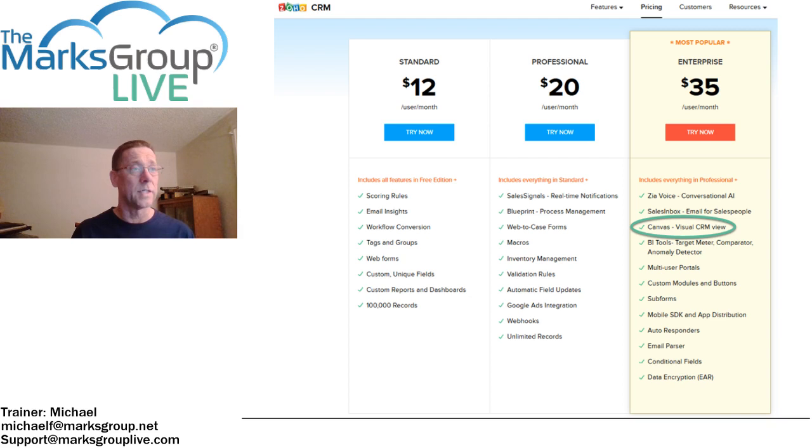That means that you are going to be paying $35 per user per month for a version that offers the Canvas view, and there are limits on the number of Canvas views that you can have for any specific module. I think it's 5 different canvases for every module. When you look at how powerful the Canvas view is, maybe that's not going to seem like such a bad problem. Now let's get into the screens.